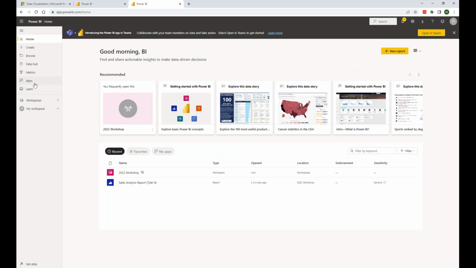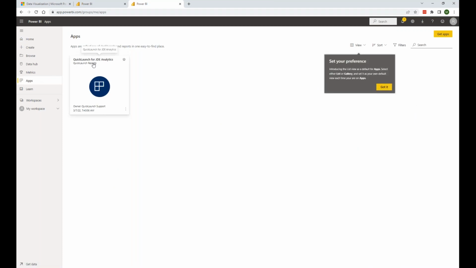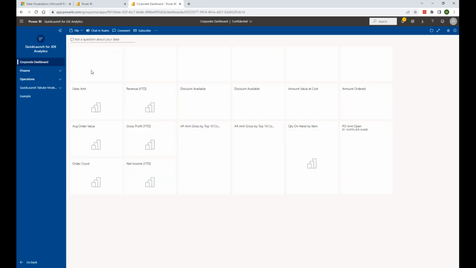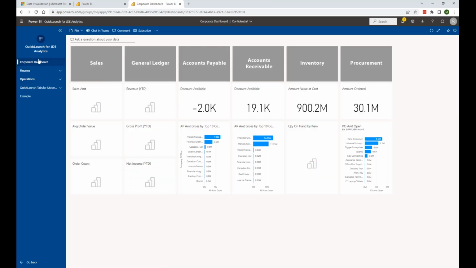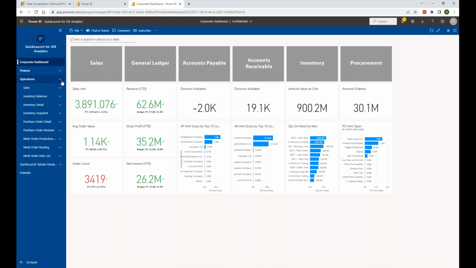They're going to access everything through what they call an app. And in the app, they would just come in, click on what they call this little card here, and they would see their reports. So here I've got JDE Analytics as my report or my app, and I've got several reports in there. I've got some finance reports, some operations reports, and some examples, and we could click through here. This is what it would look like for our end user.